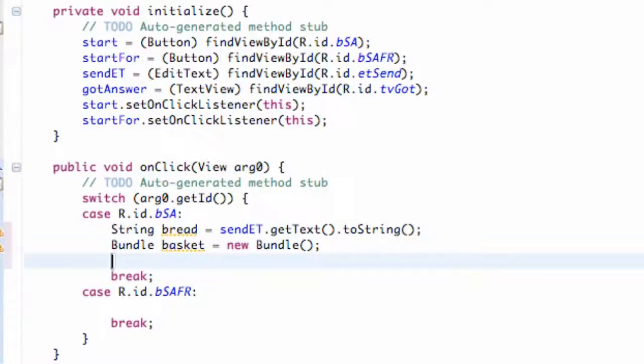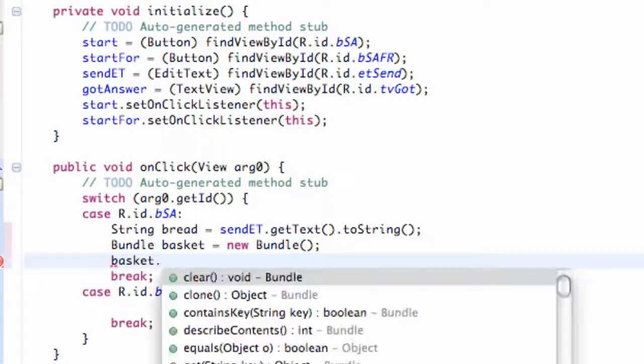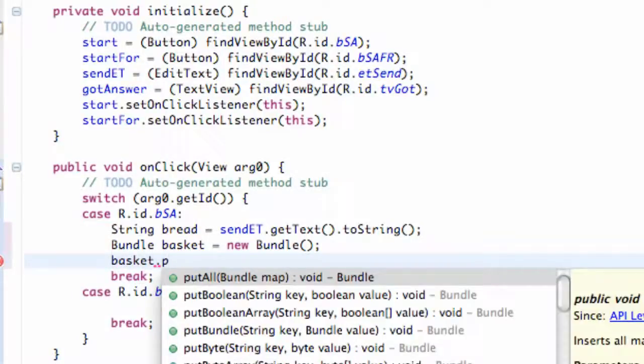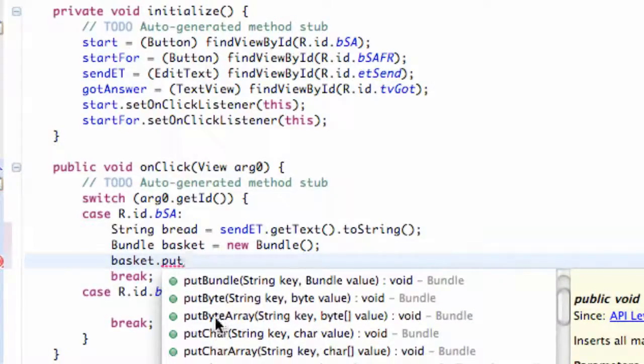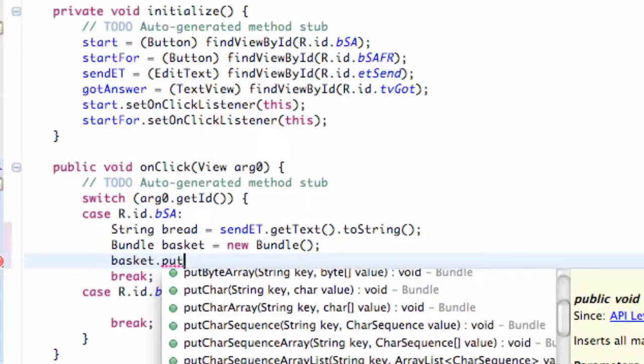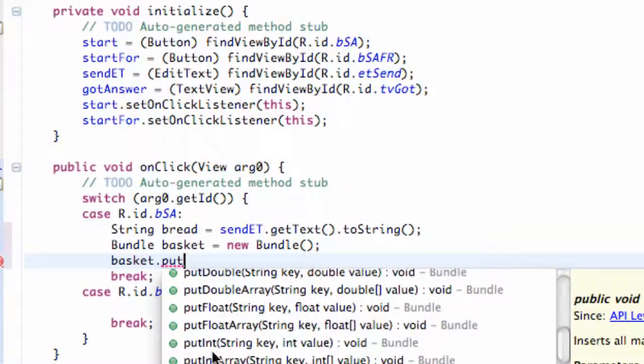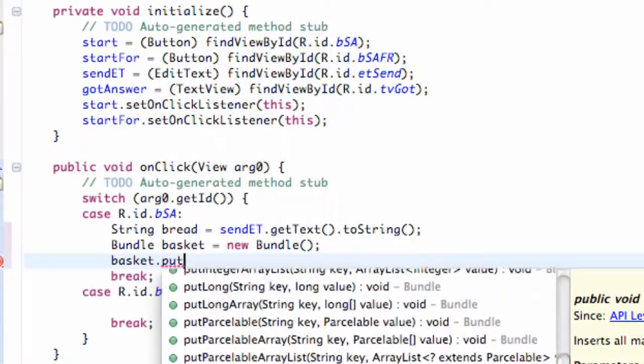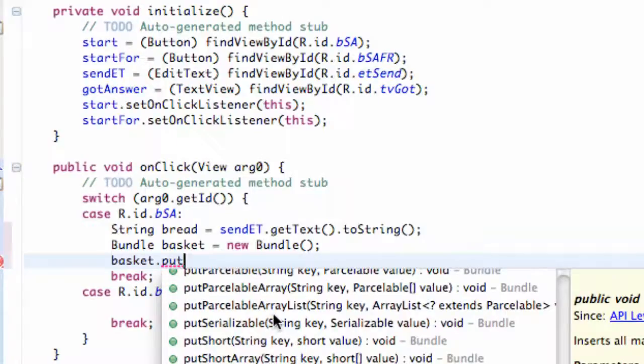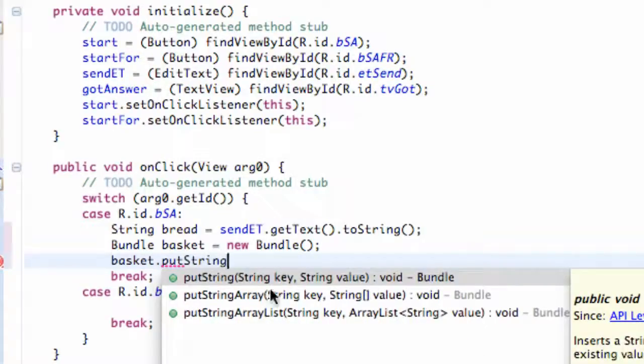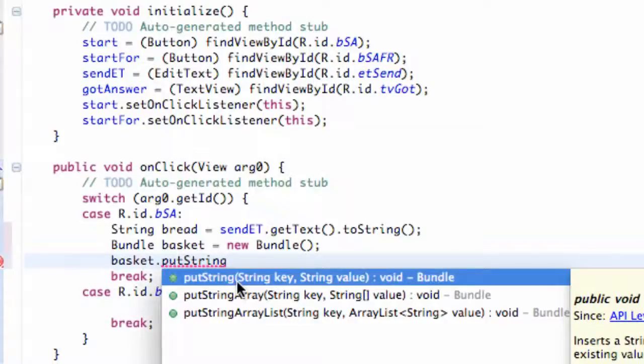So to do that, all we have to do is say basket dot put string, and as you can see, there's a ton of different things if you guys are trying to put some other type of data in there, or like an integer, you just say put int. But since we're passing a string, we're going to say put string, and you have a few different choices. We're going to use this one because we aren't working with a string array and we aren't working with a string array list. We're working with just a string, so I guess there's only just one choice here.